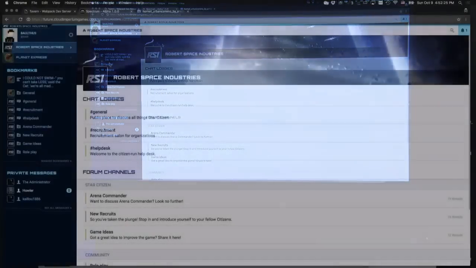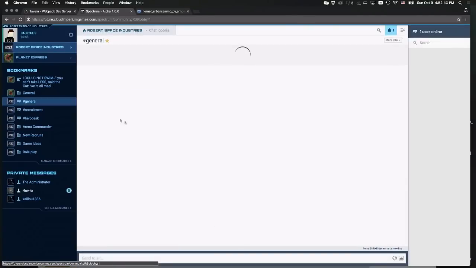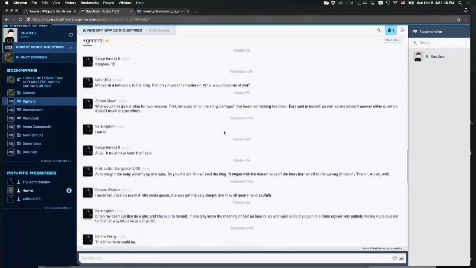Okay. So what I'm showing off here is just a live super dev interface for Spectrum. Right now I'm logged in as me, and I've got access to chat lobbies. Hopefully the internet is still up on this Mac and I can still reach it. Yes. All right. And so this is live chat.